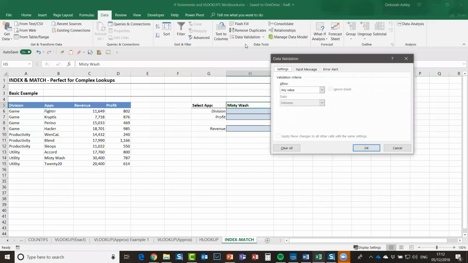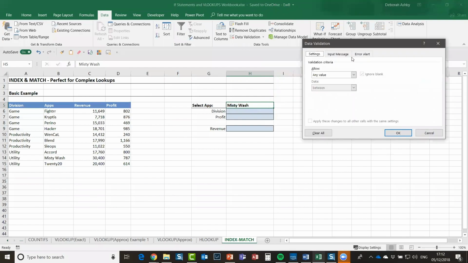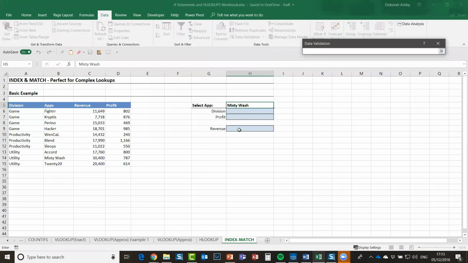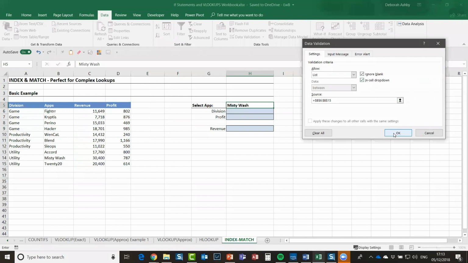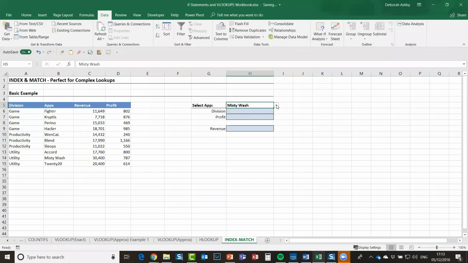All right, data validation. And we can set some settings. I'm going to say allow, and I want to create a list. So it's saying, okay, you want to create a list. Where is your list source? I'm just going to click my up arrow to get that out of the way. The list I want is of all of the apps, so I'm just going to highlight them all. If I click OK, I get this little drop-down arrow, and I now have a nice little list, and I can switch between the different apps.